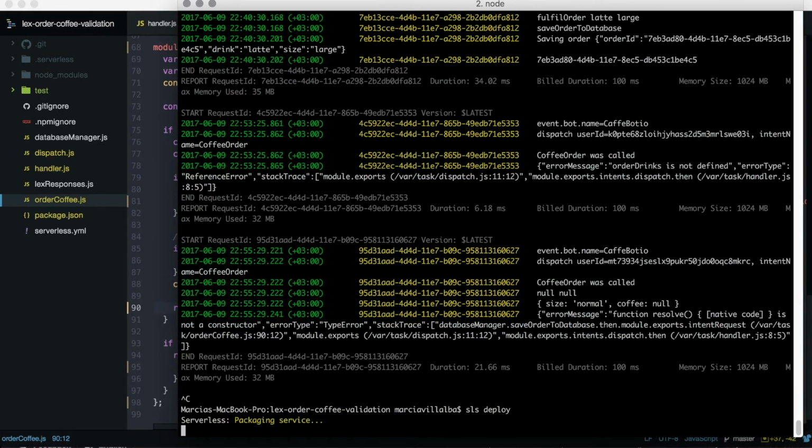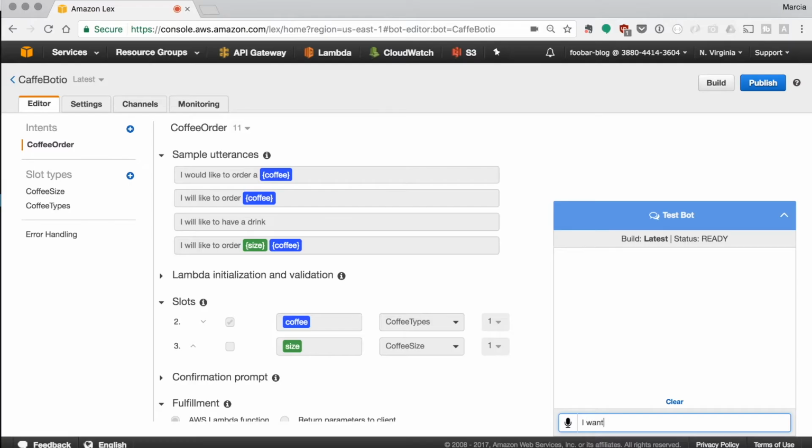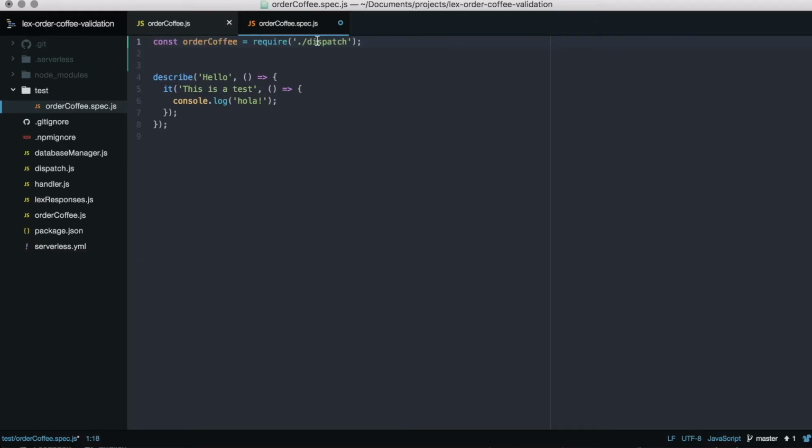So now we can deploy it and this should be working, so we can verify that. But we don't want to verify like this every time we make changes to our code. We want to make sure that our code works without needing to deploy. So for that, we are going to write unit tests. So we are going to require order coffee and we are going to call it from there.